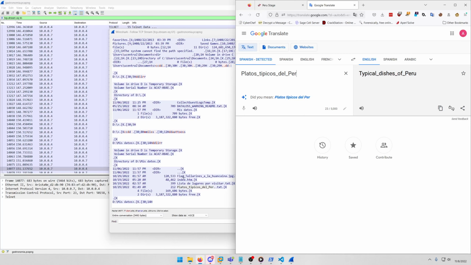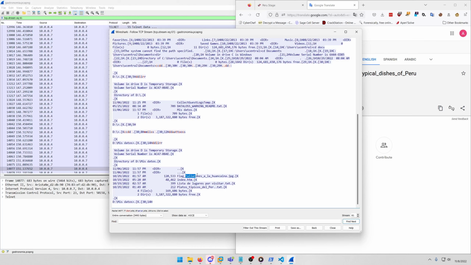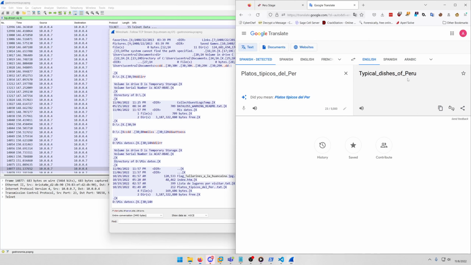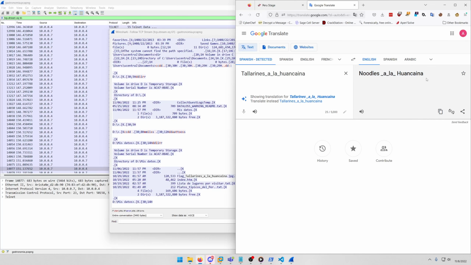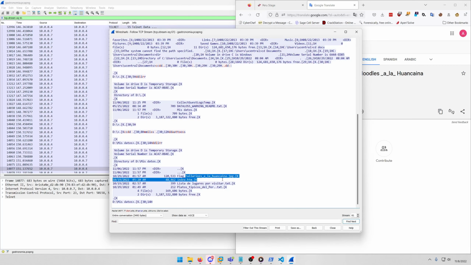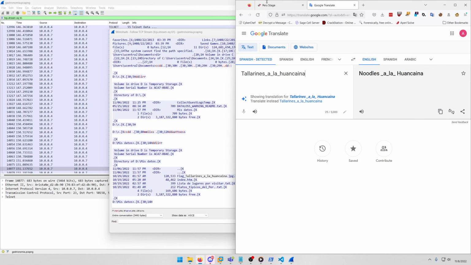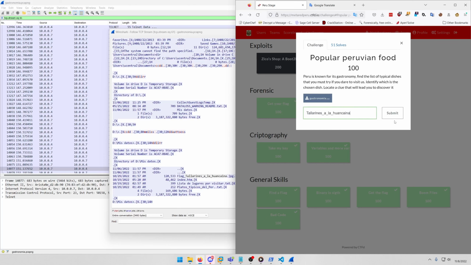typical dishes of Peru. And if you paste this seemingly food item, perhaps, if you don't know Spanish, in here as well, noodles a la huancaina. So that is definitely a dish, because we recognize noodles as a very common, popular food. So this portion right here will be your flag. Don't include the flag underscore. So you're going to paste that in, submit it like that, and there you go.